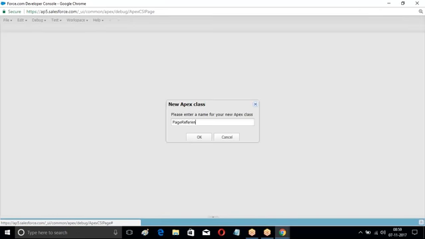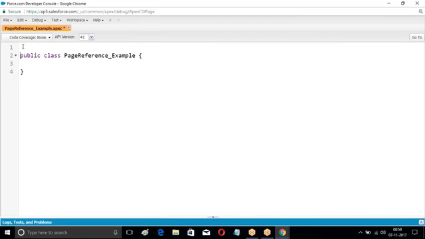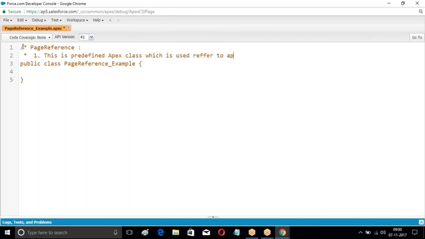Page reference. What is the page reference? It is a predefined Apex class which is used to refer to a page.